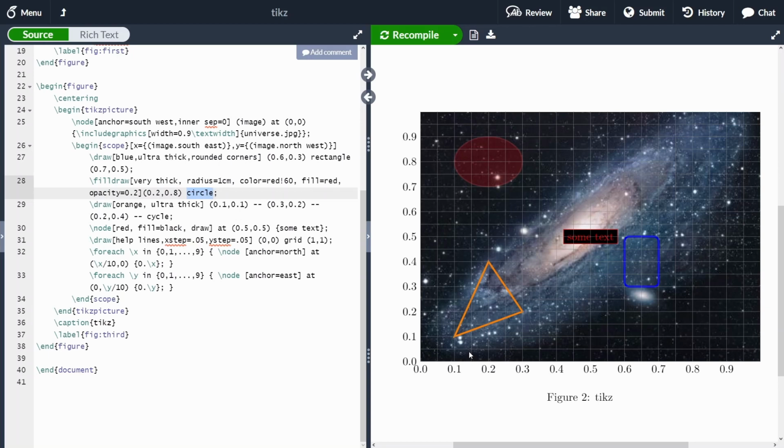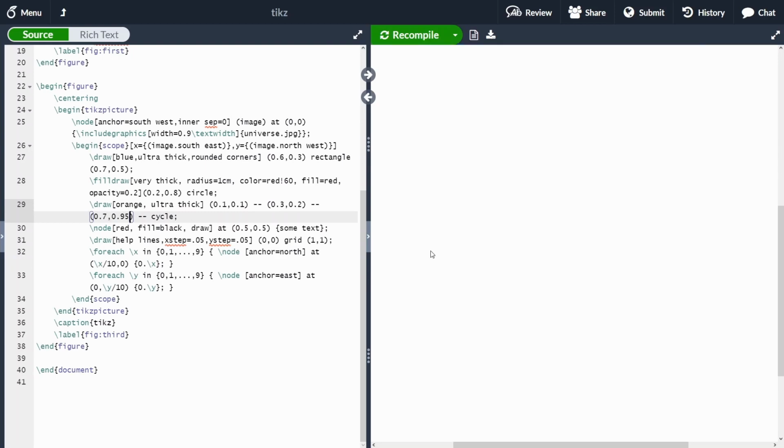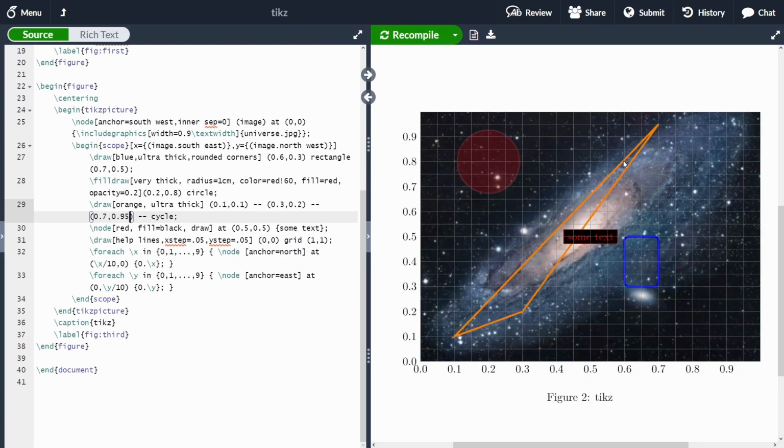We can also draw a triangle, and I want to show you the triangle because for the triangle we have to specify 3 points. Okay, so here we're specifying the bottom left, the bottom right, the top point, and then we say cycle, so it just goes back to the original point. So here we can draw a triangle. Of course we can change the coordinates. If I want the topmost point to be here, we can say 0.7 and 0.95. Let me change that, and I just want to show you the example. So of course now the shape of the triangle has changed.